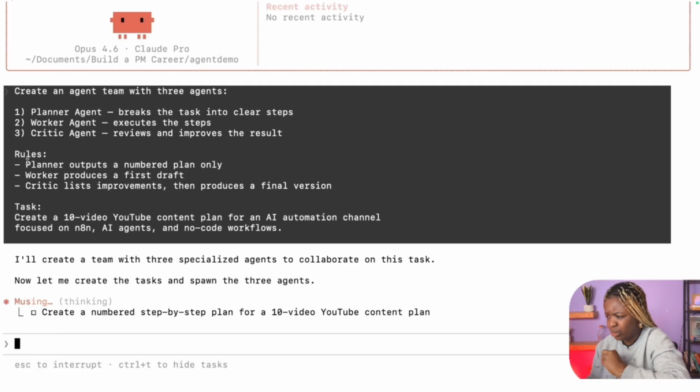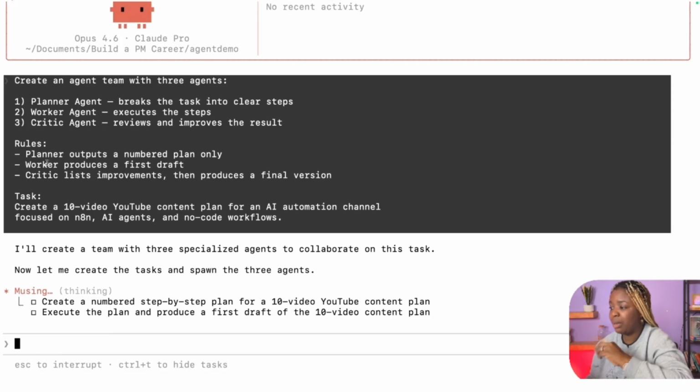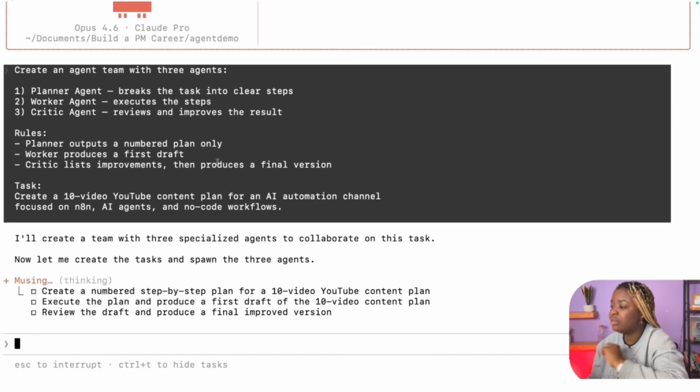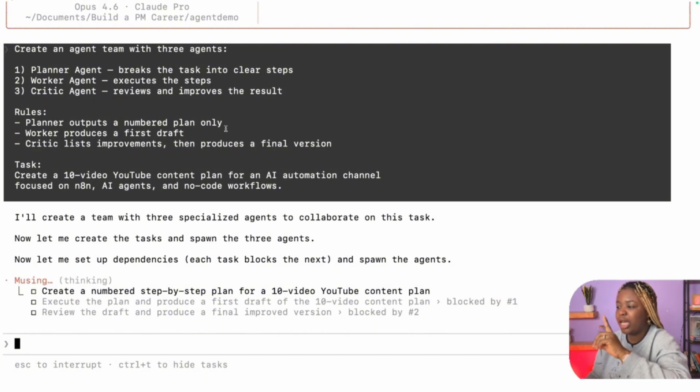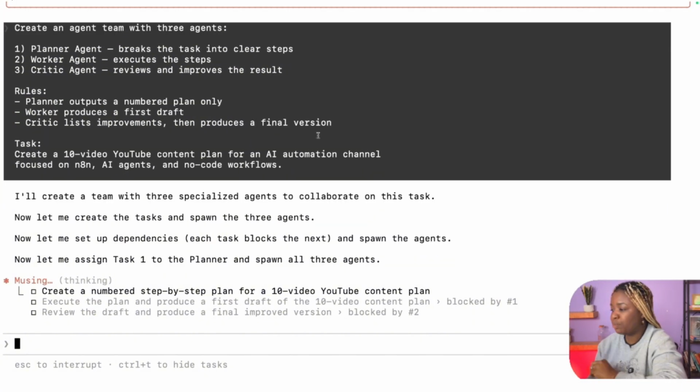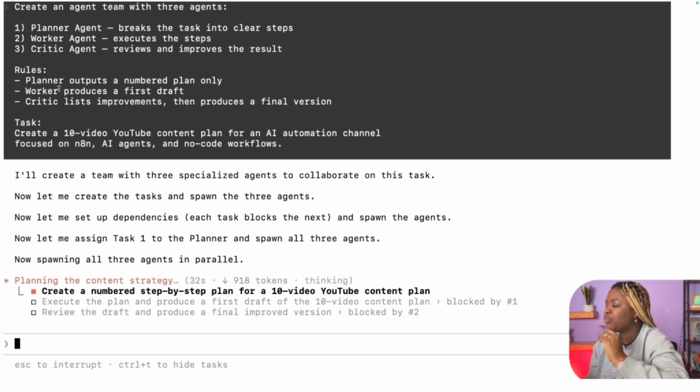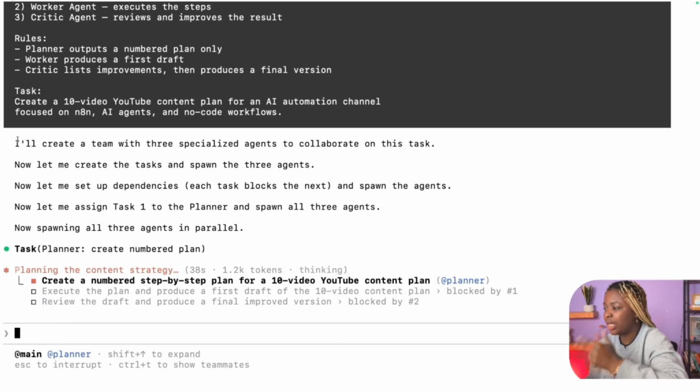Now, these are the rules I gave in the instructions. The planner outputs a numbered plan only, so they don't go into details. A worker produces a first draft, and a critique lists improvements, then produces a final version. So I've given each of my agents tasks to perform. The task in question here is, I'm just saying, create a 10 video YouTube content plan for an AI automation channel focused on end-to-end AI agents and no-code workflows, right?